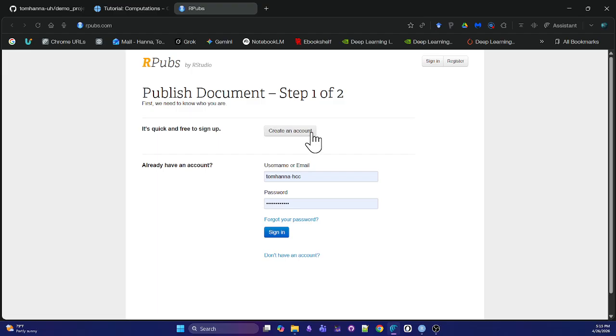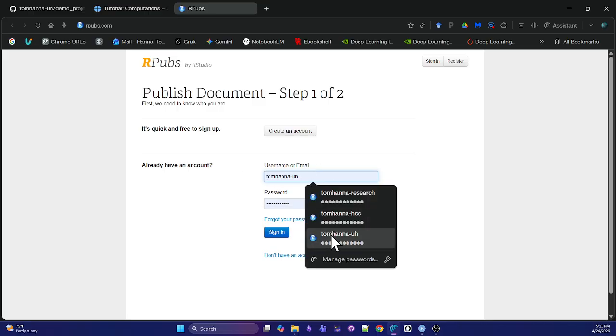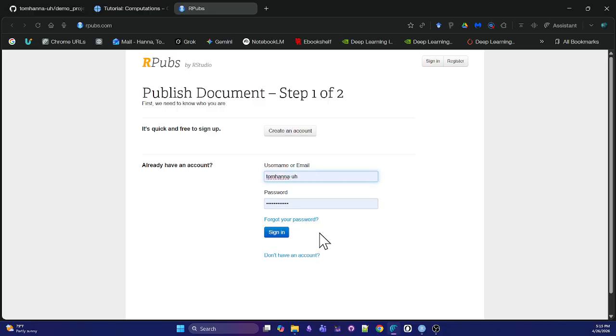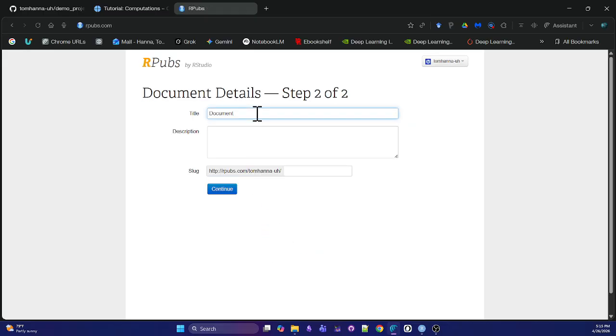If you have not yet created an account, it will ask you to create one. It's probably a good idea to come to rpubs.com and create your account first so that you can just log in. Because then if you just log in, all you have to do is sign in, and then you can give the document a name. You can write a description.